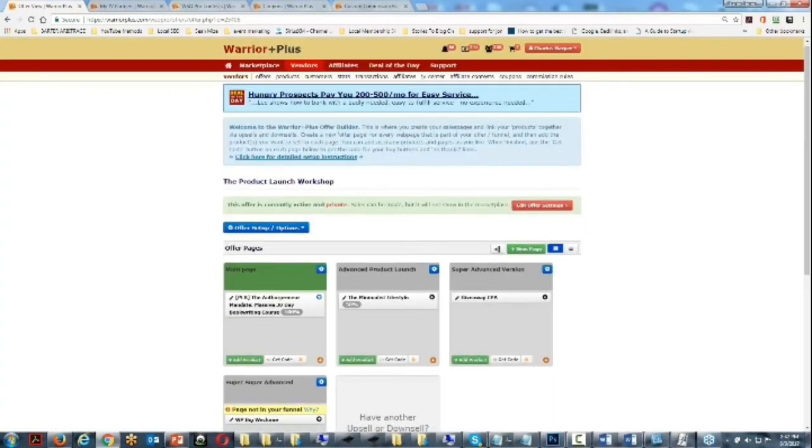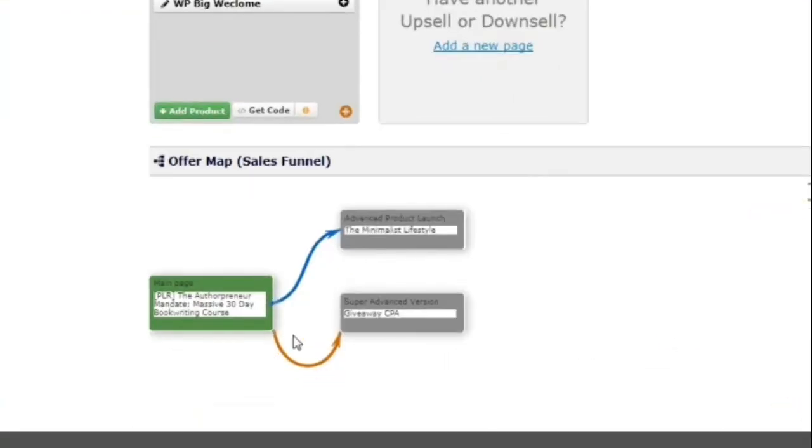And what you're going to see is that in the offer map, it's going to appear differently. Does everyone see that there in the offer map, the difference between the upsell and the downsell in Warrior Plus? If you see it, please put the letter Y in the question box if you understand what you're looking at.